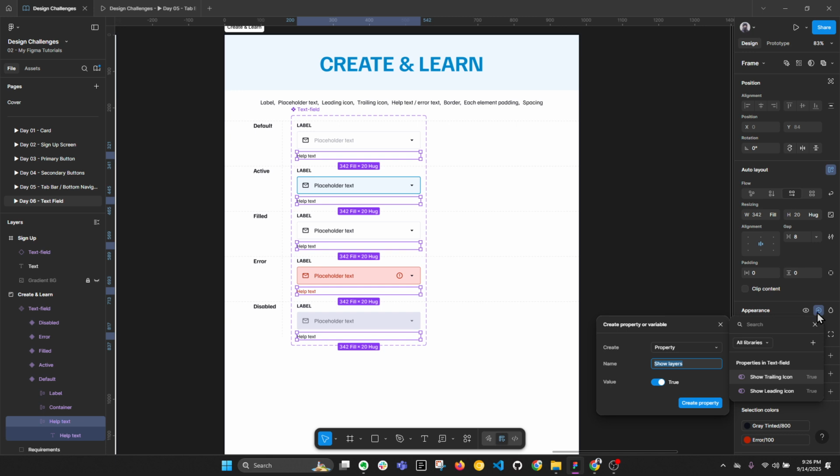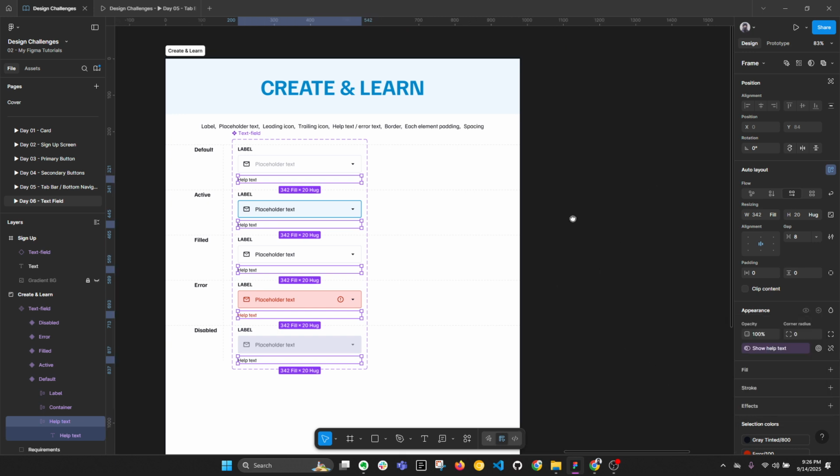It is definitely not called disappearance property. I don't know why I'm calling it this. So show help layer, show help text. Sweet. Now I can go back.